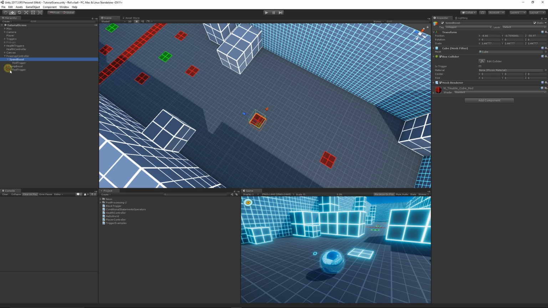So we can open those up and you can see that there's two triggers and it's got the same script on, and that's perfect. We can call this speed trigger and this one jump trigger, and all I've done is this is just a duplication of something with a box collider with our block trigger script on it.